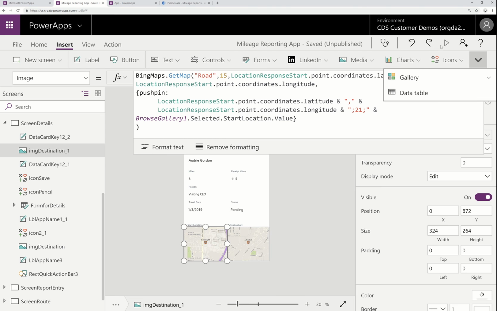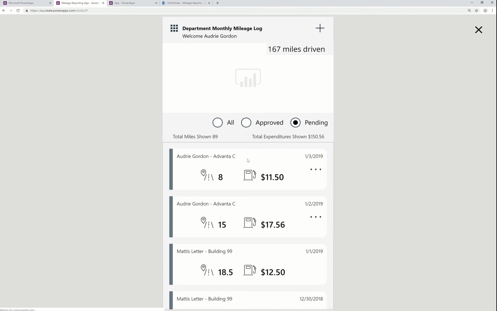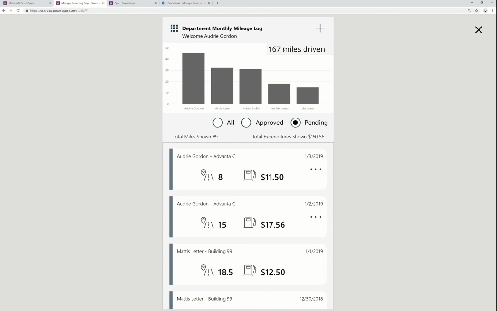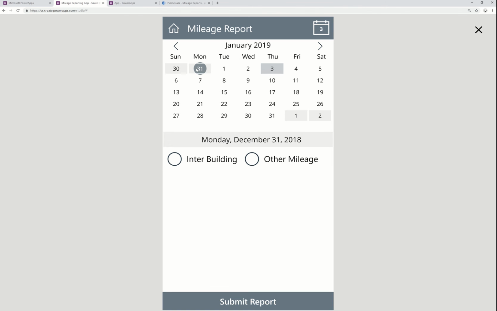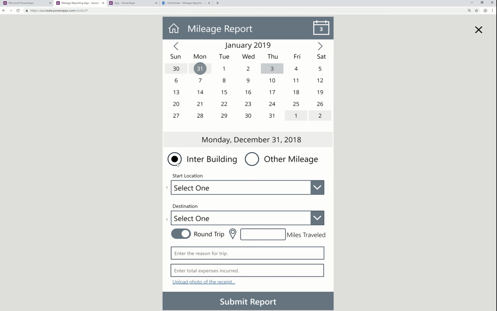Now, I also use the Bing Maps connector for calculating miles. So if we add a new one and I pick a date and I pick between buildings, right? Now I have this location selector where I say I went from building 99 to Advance C. And this uses the get route in Bing Maps to return the miles traveled.